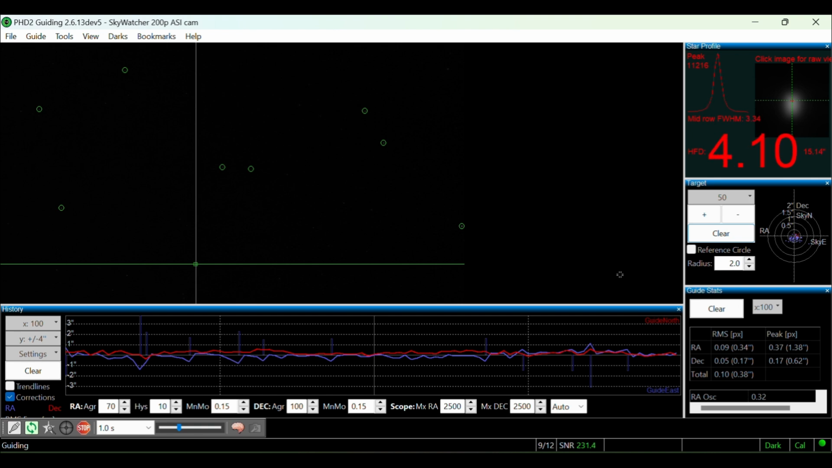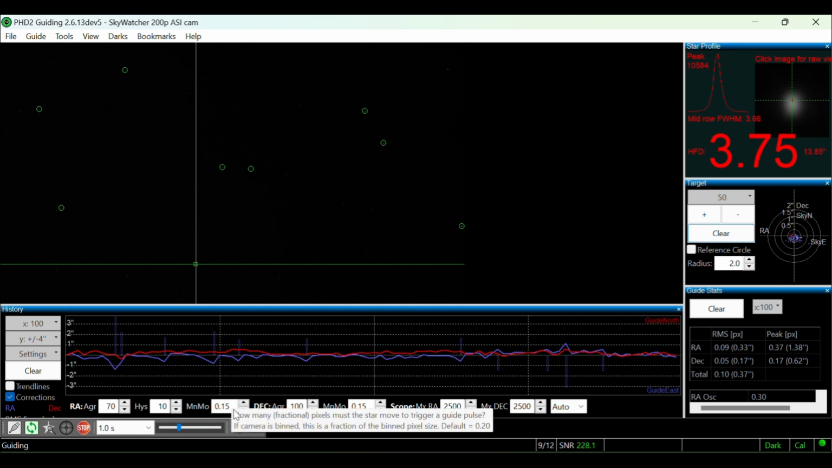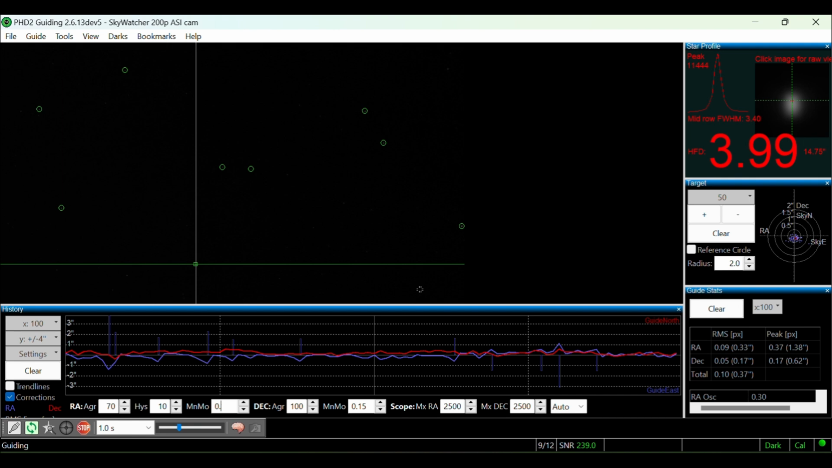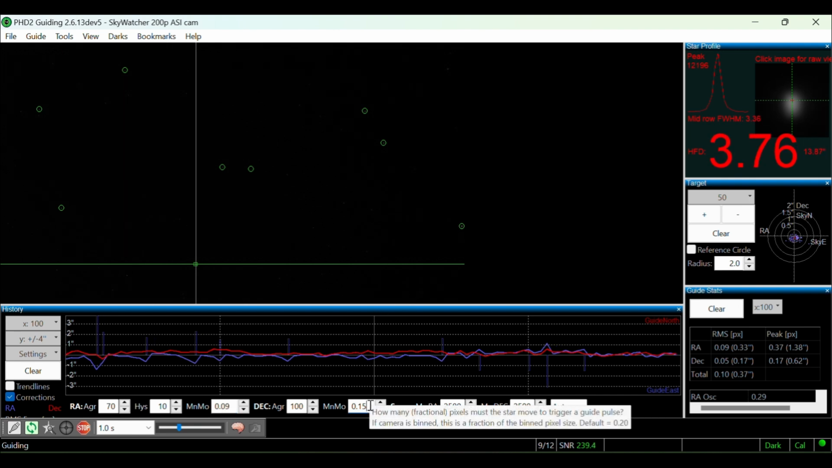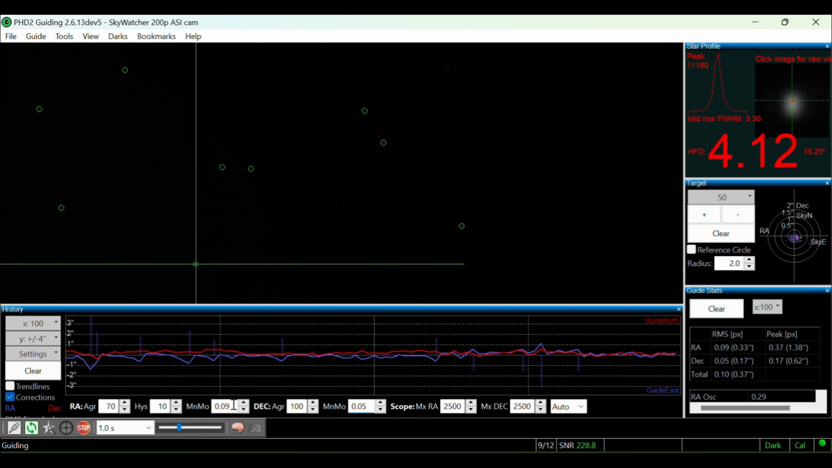So first, let's tighten up some minmo here. Right now our average in RA is 0.09, average in declination is 0.05. Let's go to RA and let's put this to 0.09. Let's go right up against our average and declination 0.05.